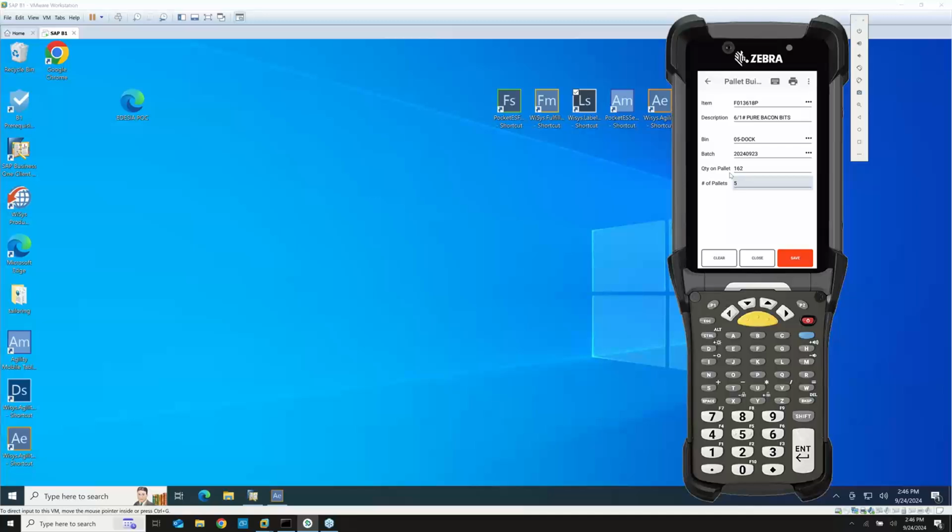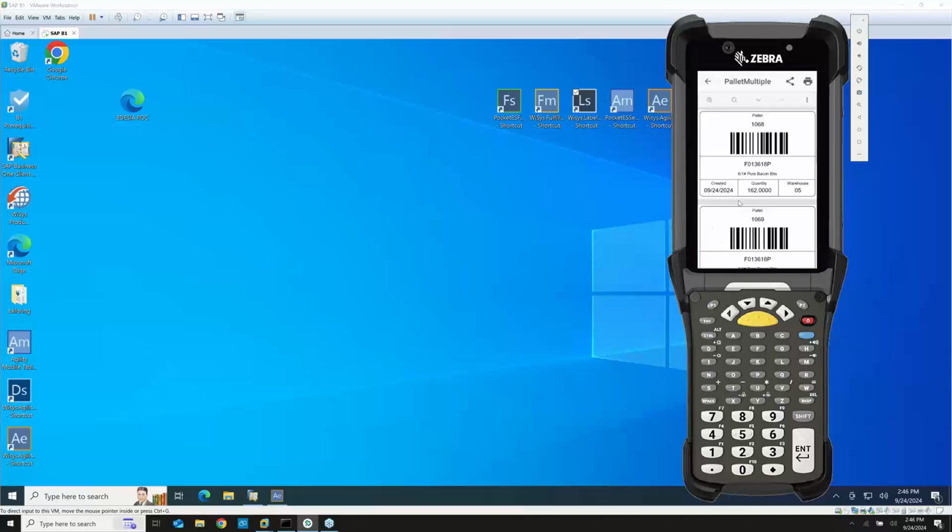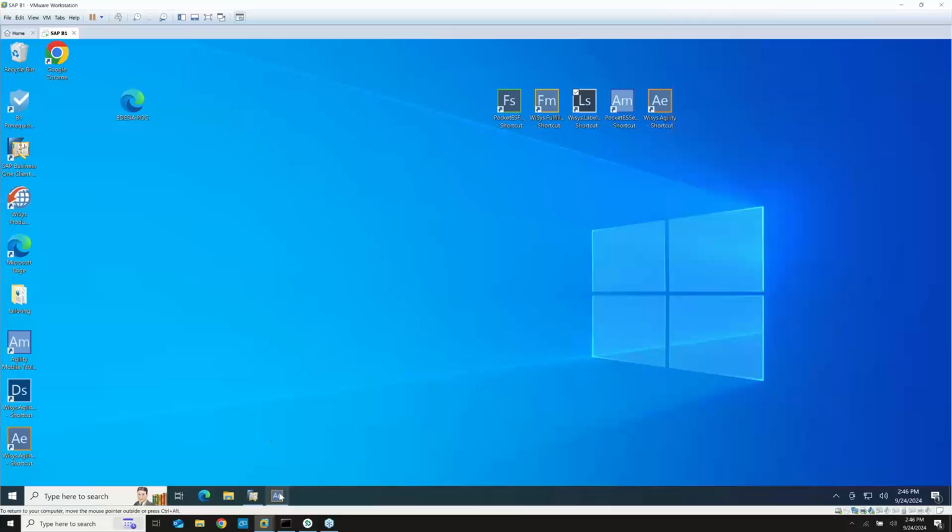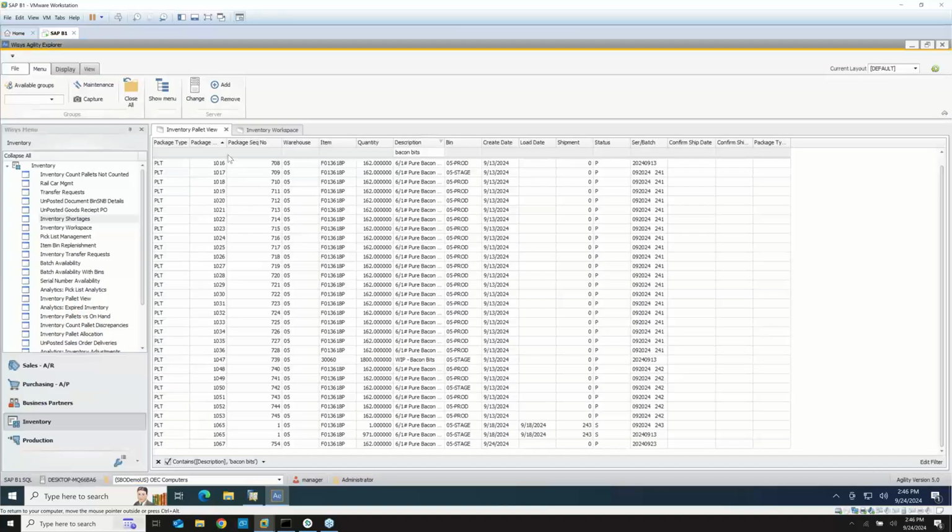We're going to create 5 pallets of 162, and I'm going to print those pallet labels out, and these are a little bit different. This has my pallet unique license plate ID here for 5 pallets of 162 cases of bacon bits. So in a single process, I've created a scan that allows us to create 5 unique pallet identifiers in WiSys, and allows us to create those pallets for us to use, whether it's for shipping or for stocking.